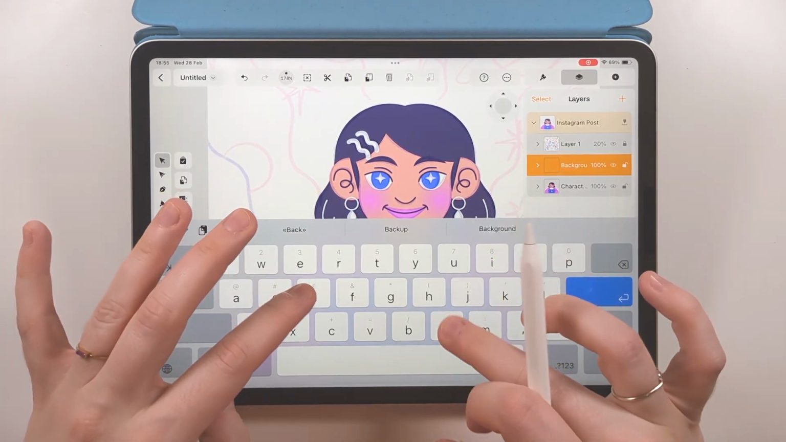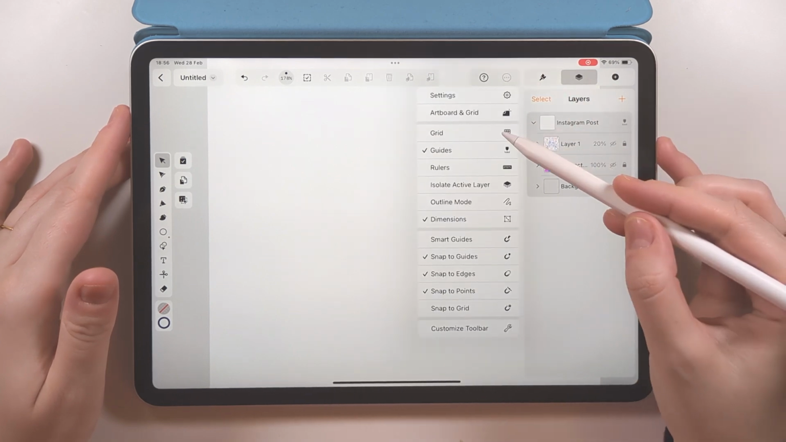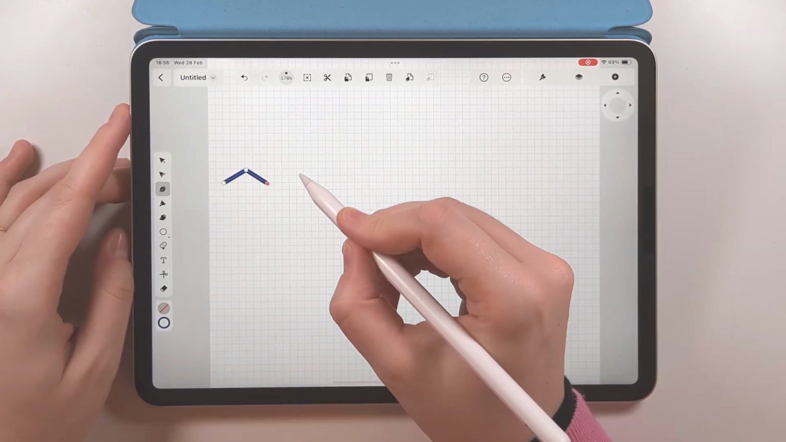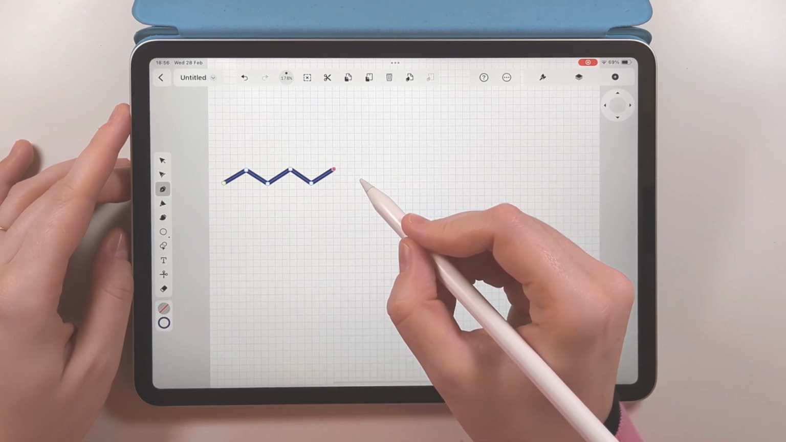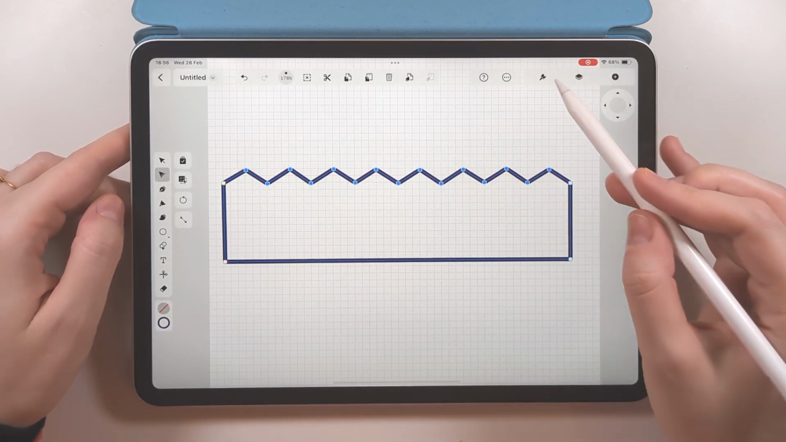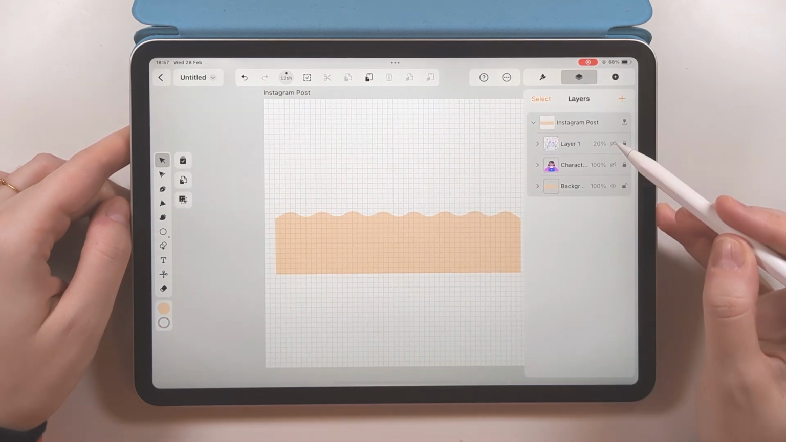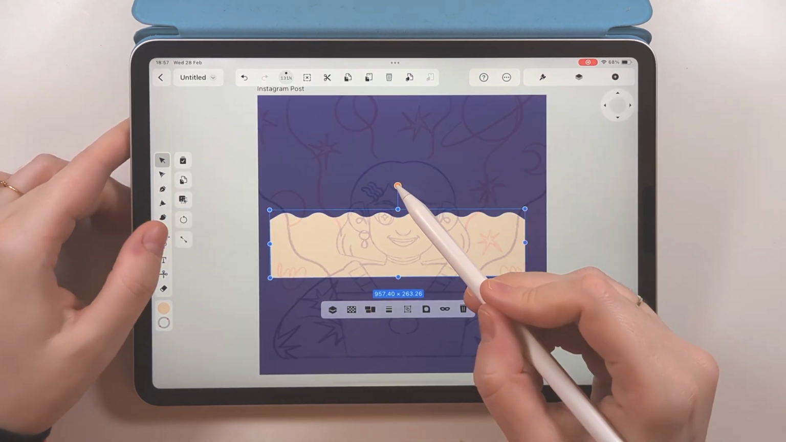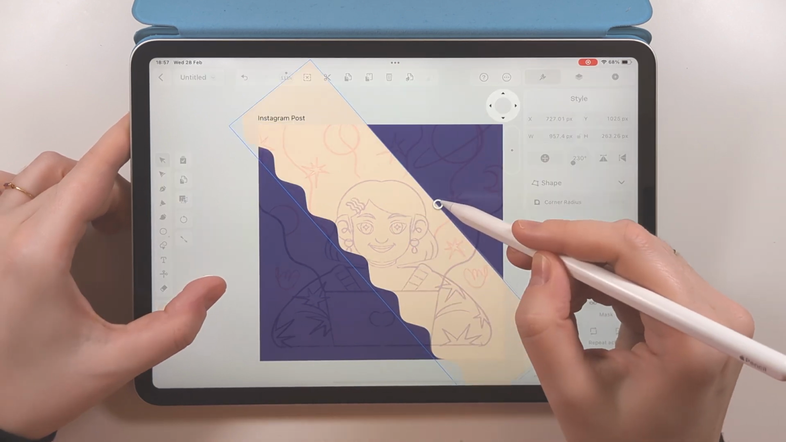I create a new layer for the background. I hide the other layers and activate the grid. I use the pen tool to draw a zigzag line using the squares as guidelines. Then I select all the points at the top and increase the corner radius to the max to transform it into a smooth wave. I change the color of the shape, I rotate the wavy shape and make it bigger to cover part of the canvas.